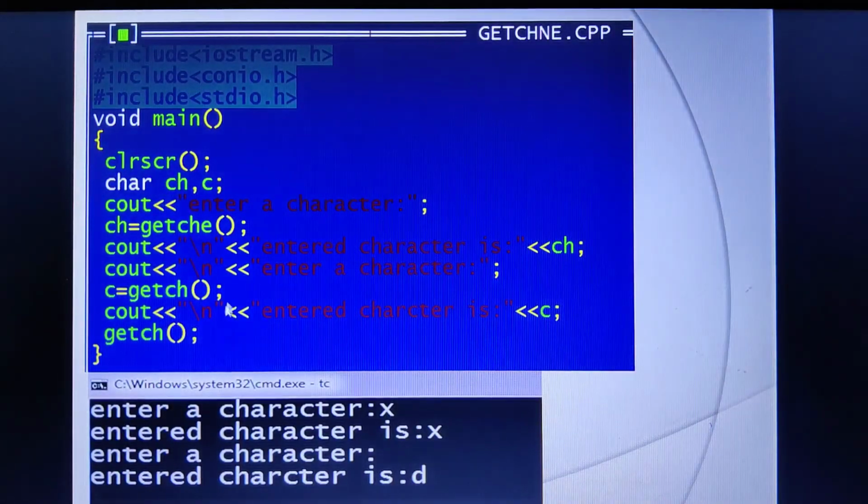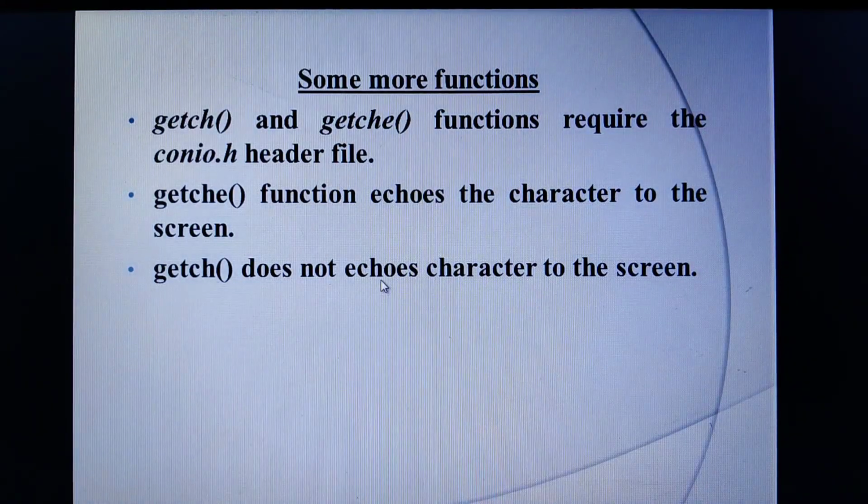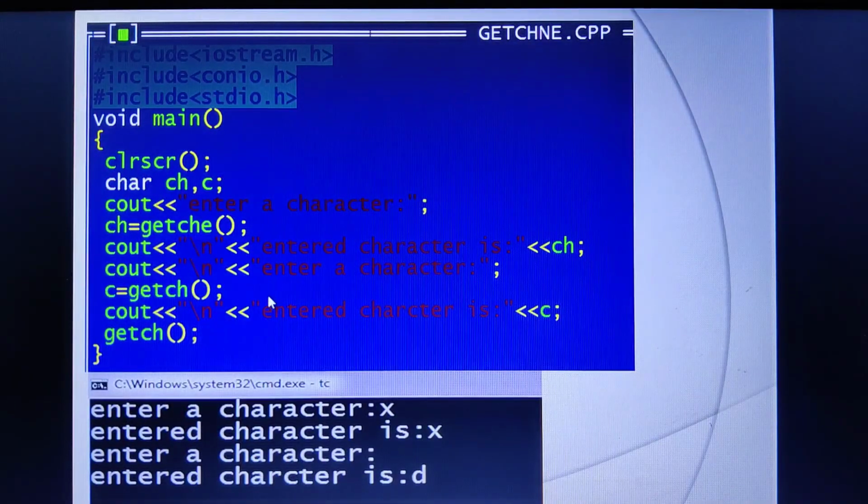Next, getch, what happens? See here, getch also reads the character, but it doesn't provide the output immediately. It will not echo the character to the screen immediately. So "Enter a character". What I have actually entered here is D. I have entered D, but it doesn't echo onto the output screen. Doesn't echo, in the sense, print. It doesn't print onto the output screen. But when I try to print the entered character, automatically it will show me what I have entered. The character was actually D.